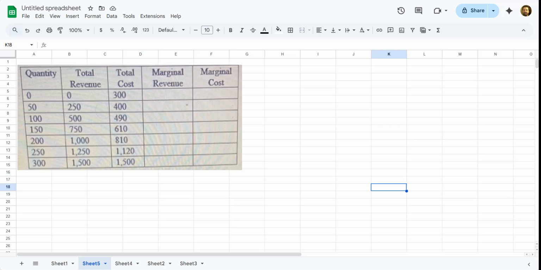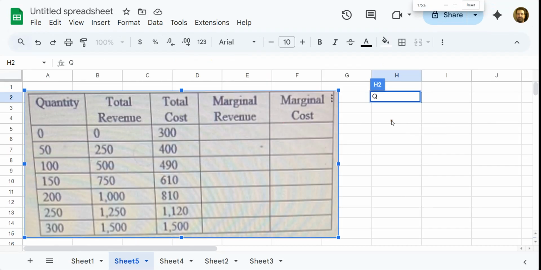In this video, we're going to recreate this table and figure out what the profit maximizing quantity is. So let's start here on H, and in economics, instead of writing out quantity, we're just going to use capital Q here. Okay, so let's zoom in a little bit.